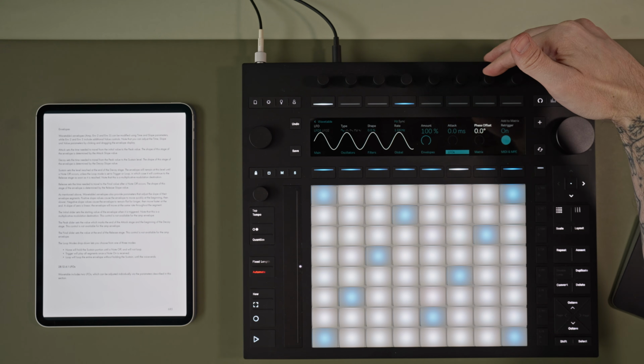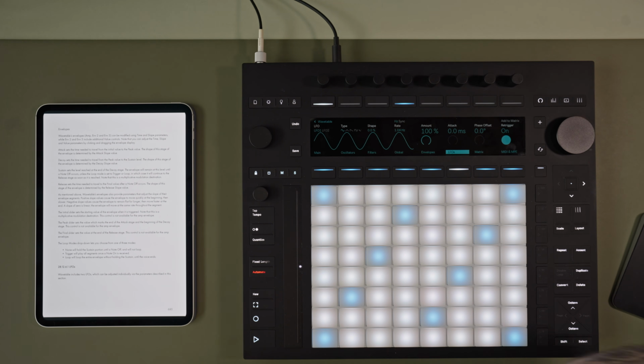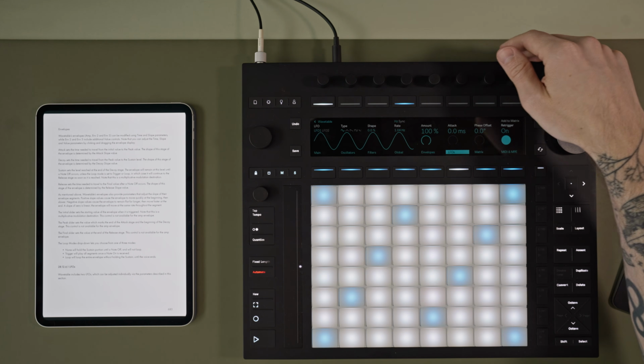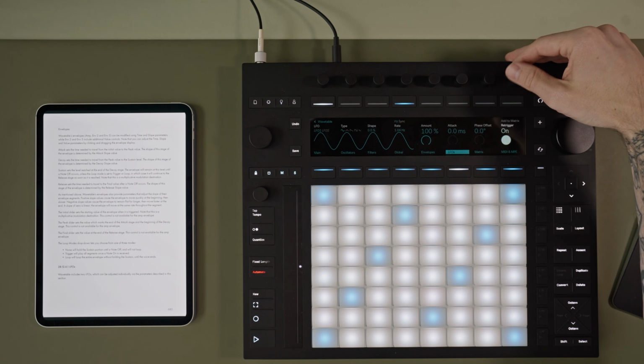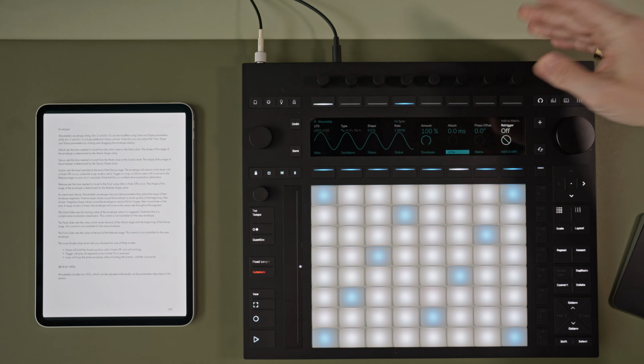You have the phase offset, which will move it left and right to change the phase. And then you have retrigger, which can be on or off. And retrigger will retrigger every time a note is pressed.